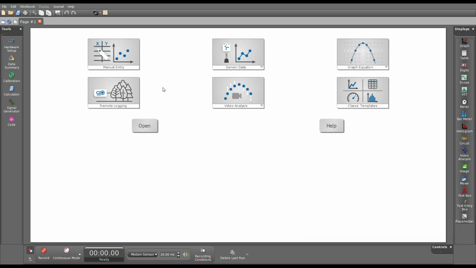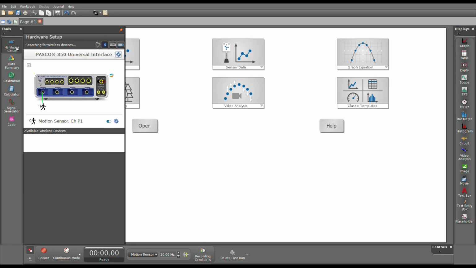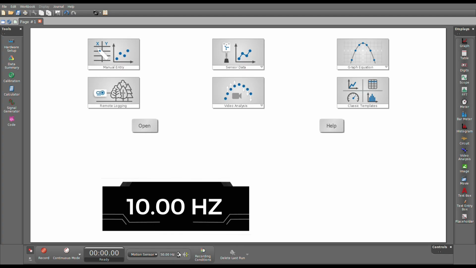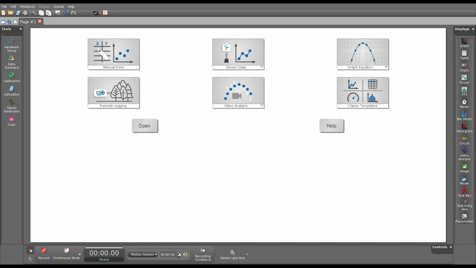I want to show you a quick trick so that you can set up your graphs in a nice, easy layout pattern. We click on Hardware Setup, and when it comes up, you should be able to get the moving man. Once you've got that, you come down to the bottom into your record palette, and you'll see that your motion sensor you want to change to about 50 hertz so that you can get a good set of data that's nice and smooth and a little bit easier to extract calculations from.